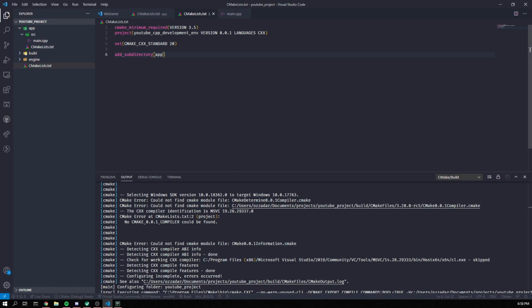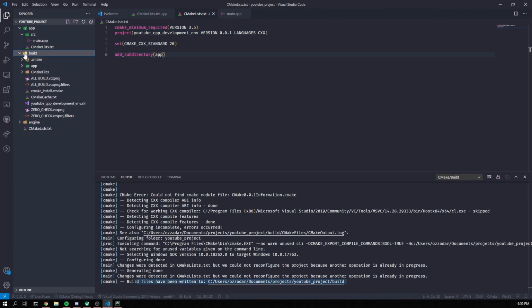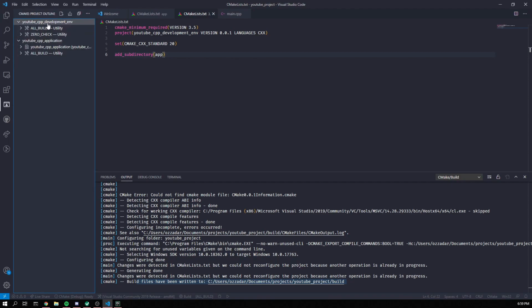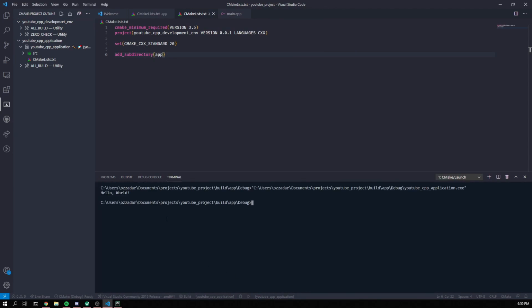So within Visual Studio Code, as soon as you save this, it will reconfigure your project. So you saw it reconfigured and the build files were written here. And what that did is, if you go inside the left, once you have CMake Tools installed, you'll have this CMake tab. You're going to see that you have YouTube CPP application here now. You can right click this and set as build target and set as launch target. So now when you go to the bottom here, you can press play, and we should see hello world.